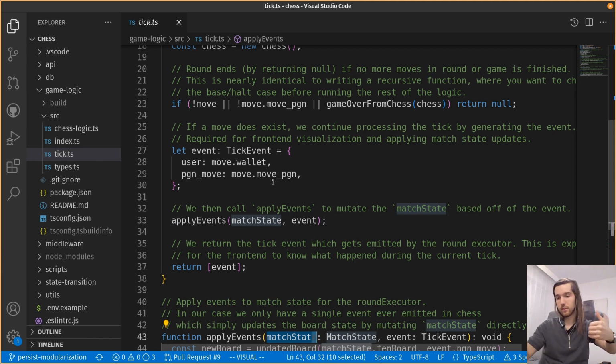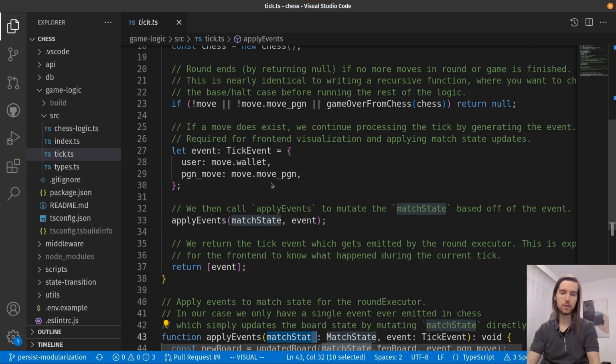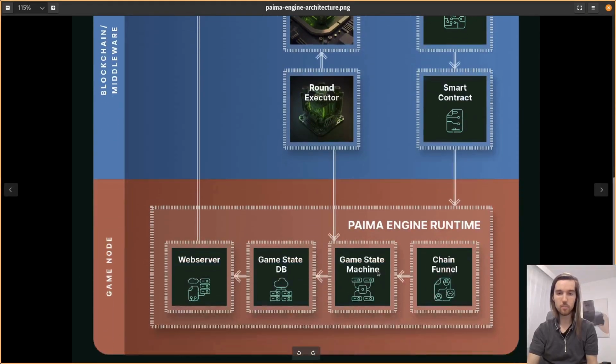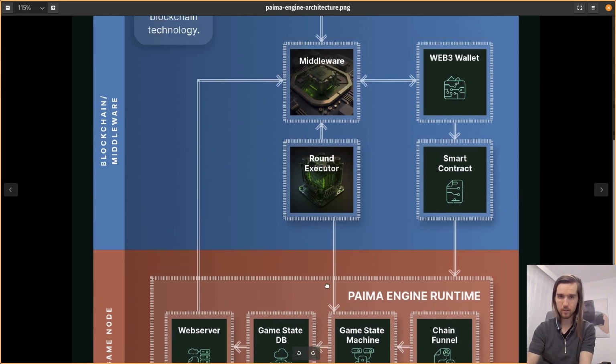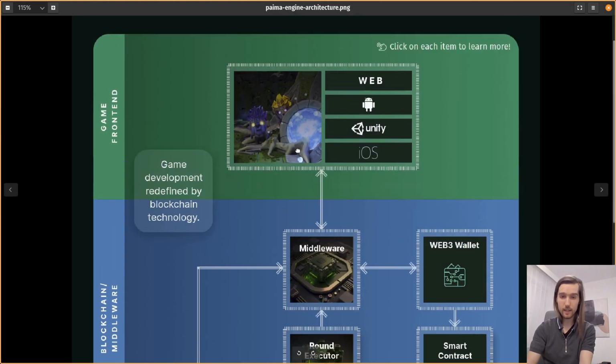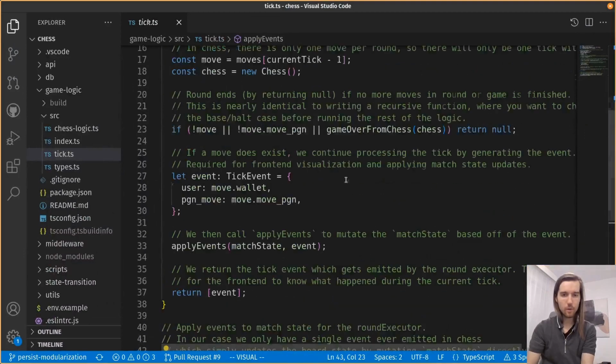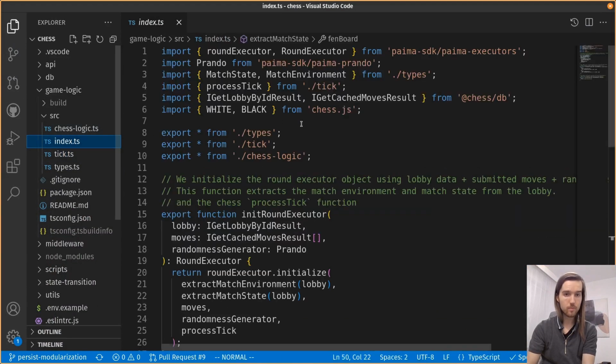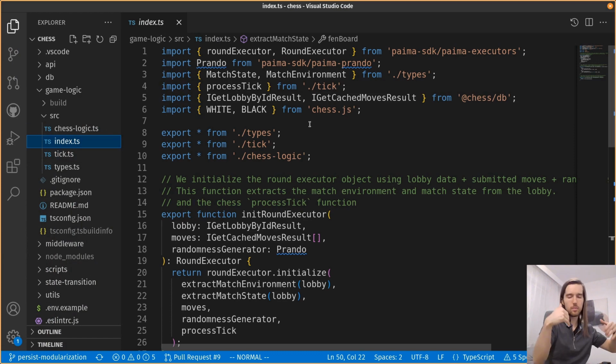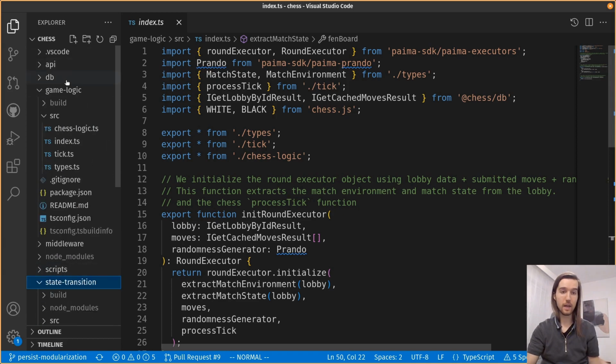and the final match state, the end state, actually is used by the game state machine to then apply that to the database. While from the front end perspective, the round executor's tick events explicitly are used by the front end to know every step of the way as the round was executed what happened, so the user themselves can see. And so these at their core are really the main parts of your game that you're implementing between the state transition function and the game logic.